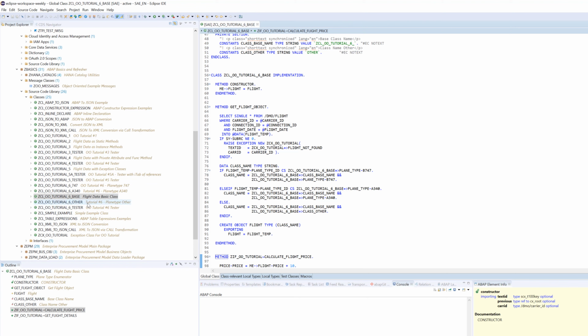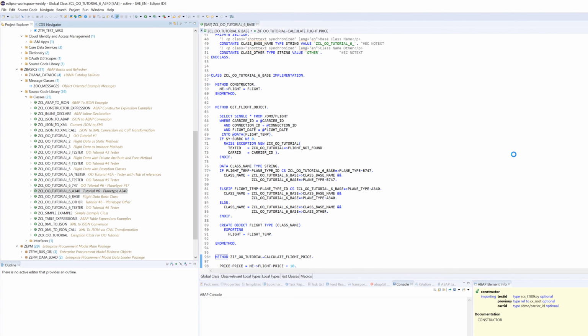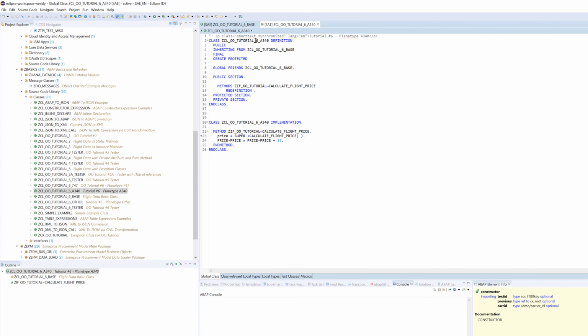So we have an A340. Let's look at it. And you notice here's our class for the A340 type. It inherits from the base class, so it's going to take on everything of the base class. It also has a friend relationship with the base class that's going to give it access to even the private parts of the base class. So it's going to have a special kind of relationship with the base class.